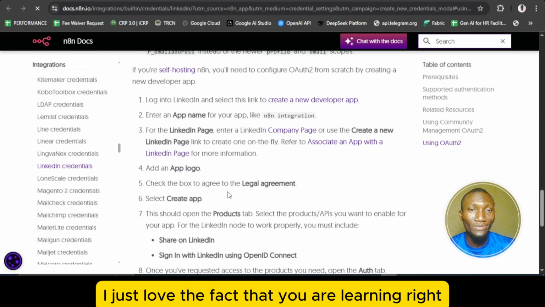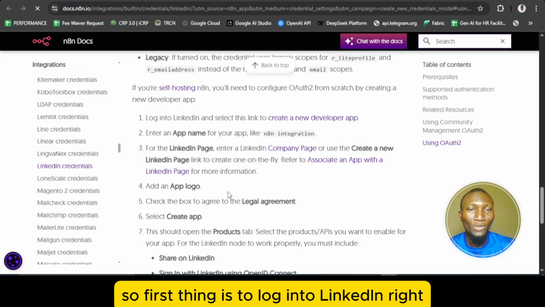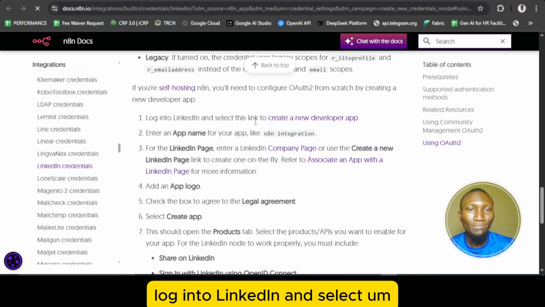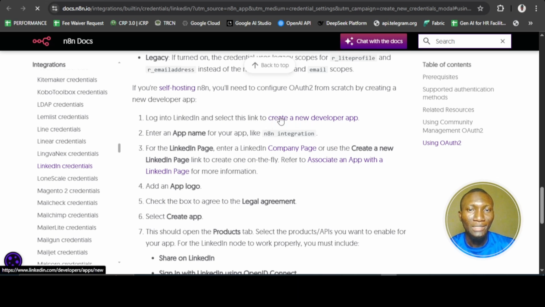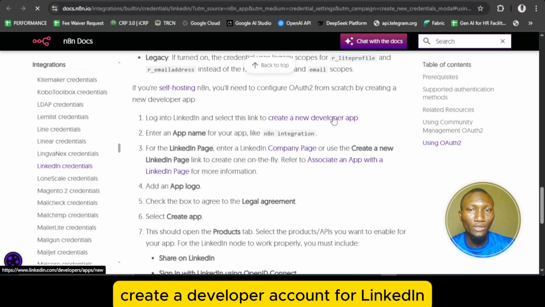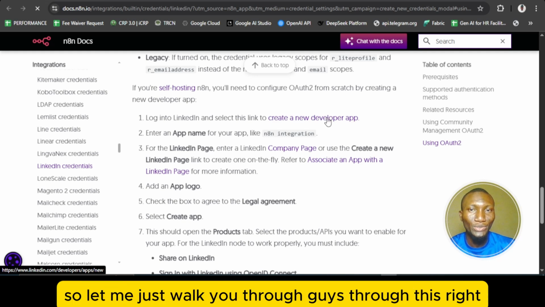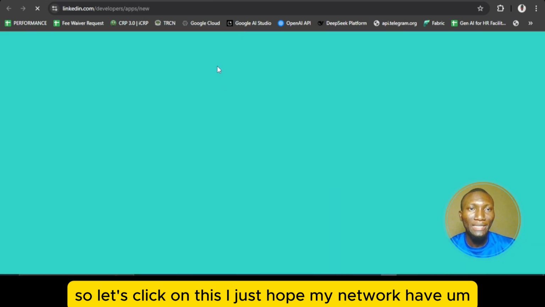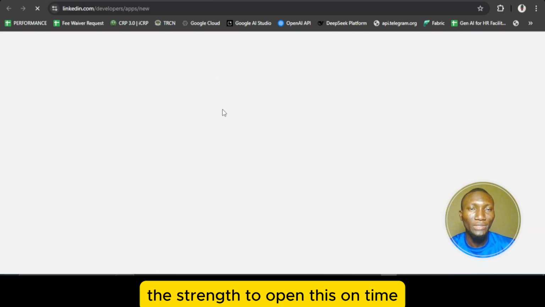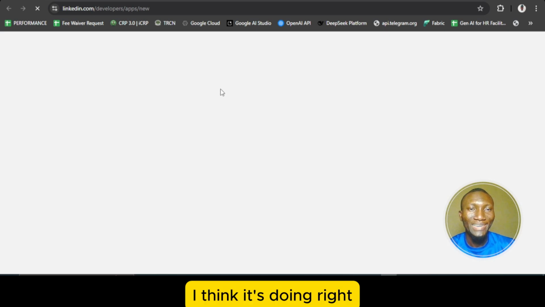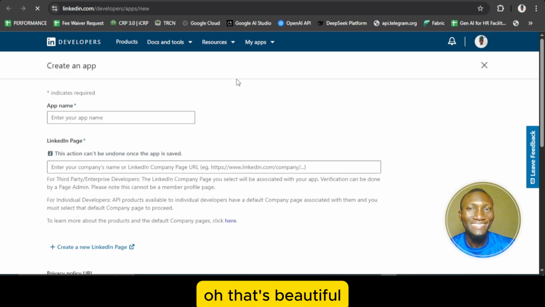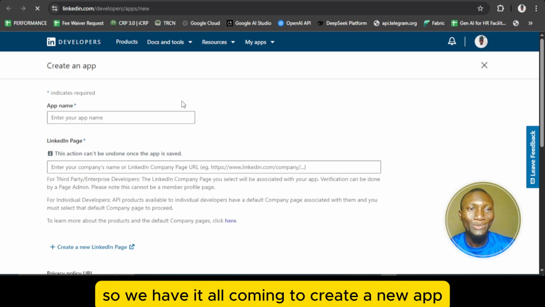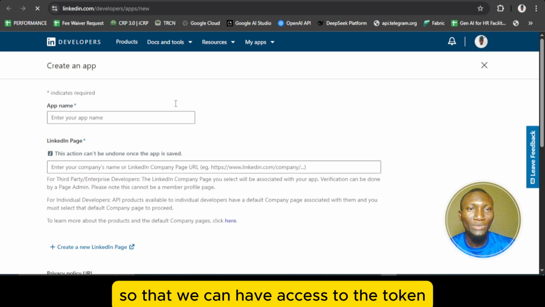This is beautiful. I just love the fact that you are learning, right? So first thing is to log into LinkedIn and select the link to create a developer account for LinkedIn. So let me just walk you through this, right? So let's click on this. I just hope my network has the strength to open this on time. I think it's doing it. All right. Oh, that's beautiful. So we have it all coming to create a new app so that we can have access to the token.